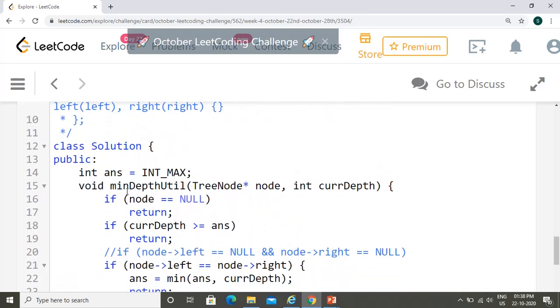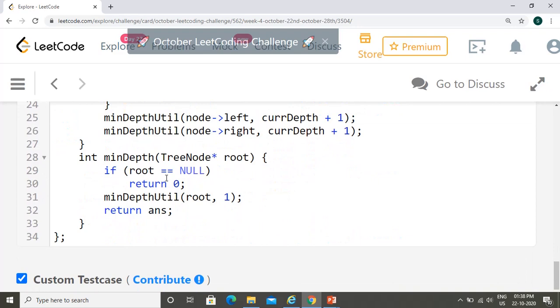So we need to return our answer. Initially we will have int max because we are exploring the minimum path, so that we can update the variable with a minimum value. The first thing will be, if root is null, we return 0 because the depth is 0, as there are no nodes in the tree.